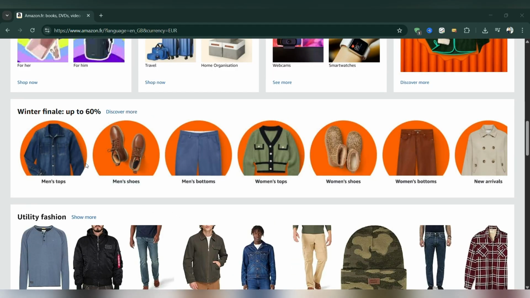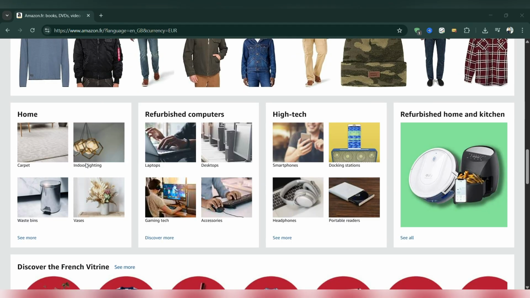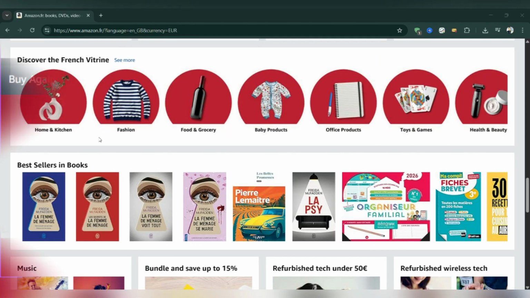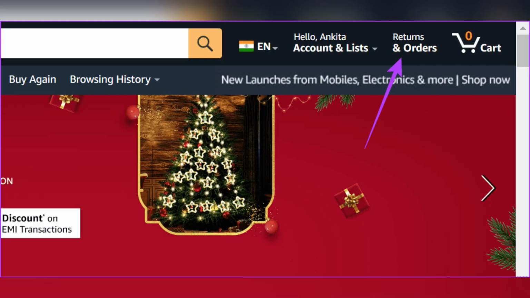Today I'm going to show you how to find and download your Amazon order history using a desktop computer. First, open a web browser and go to the Amazon website. Make sure you're signed in to your Amazon account. Once you're logged in, click on Returns and Orders from the menu options at the top of the page.